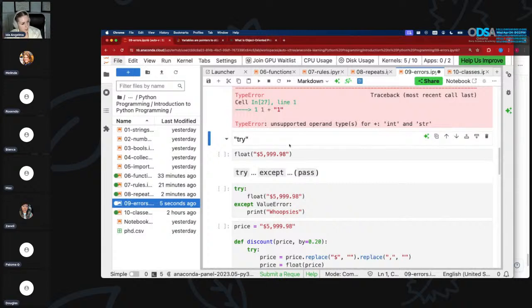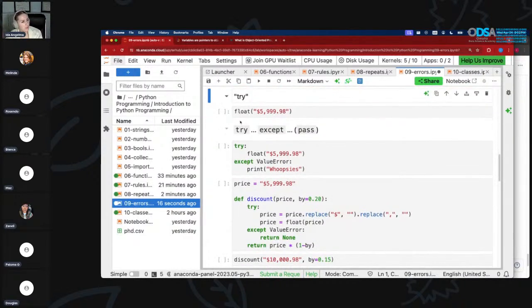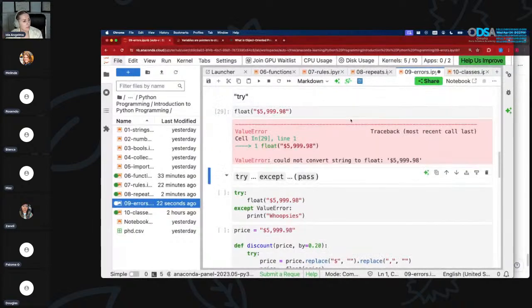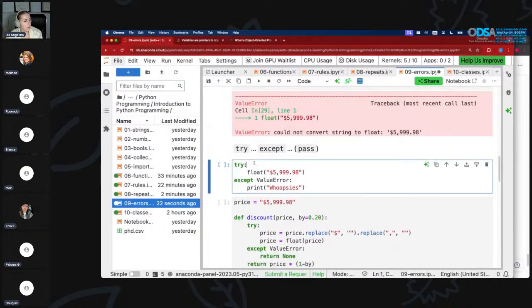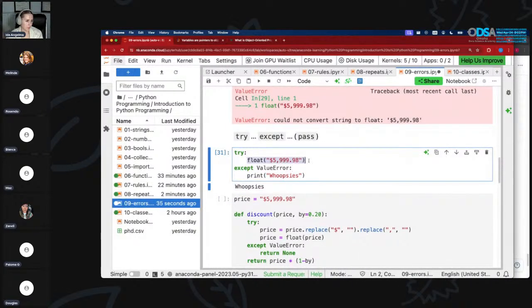A great way to deal with errors is to use something called try catch, try except. In Java it's try catch. In Python it's try except. So basically what is happening is, hey, try to do this block of code, and if you're going to get an error, handle it in this way. So this one's going to print whoopsies because we're not able to do this. There's different things you can do here. You can write a separate function to handle a specific type of error.